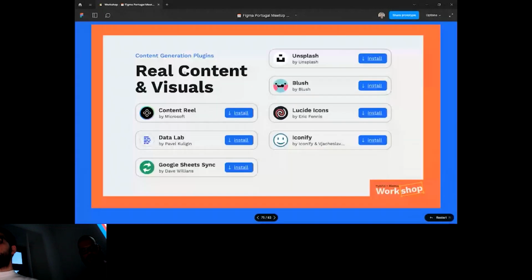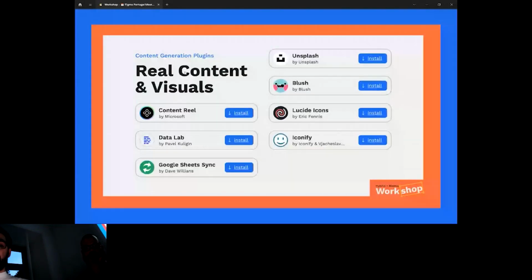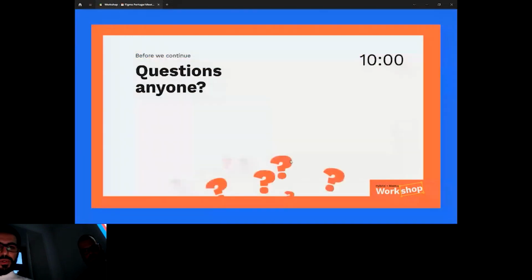Then Iconify, basically all the libraries that you could ever imagine that have icons exist on Iconify, including most of the updated Apple and Google material libraries. So it's a good plugin. And I think that was those the early on.